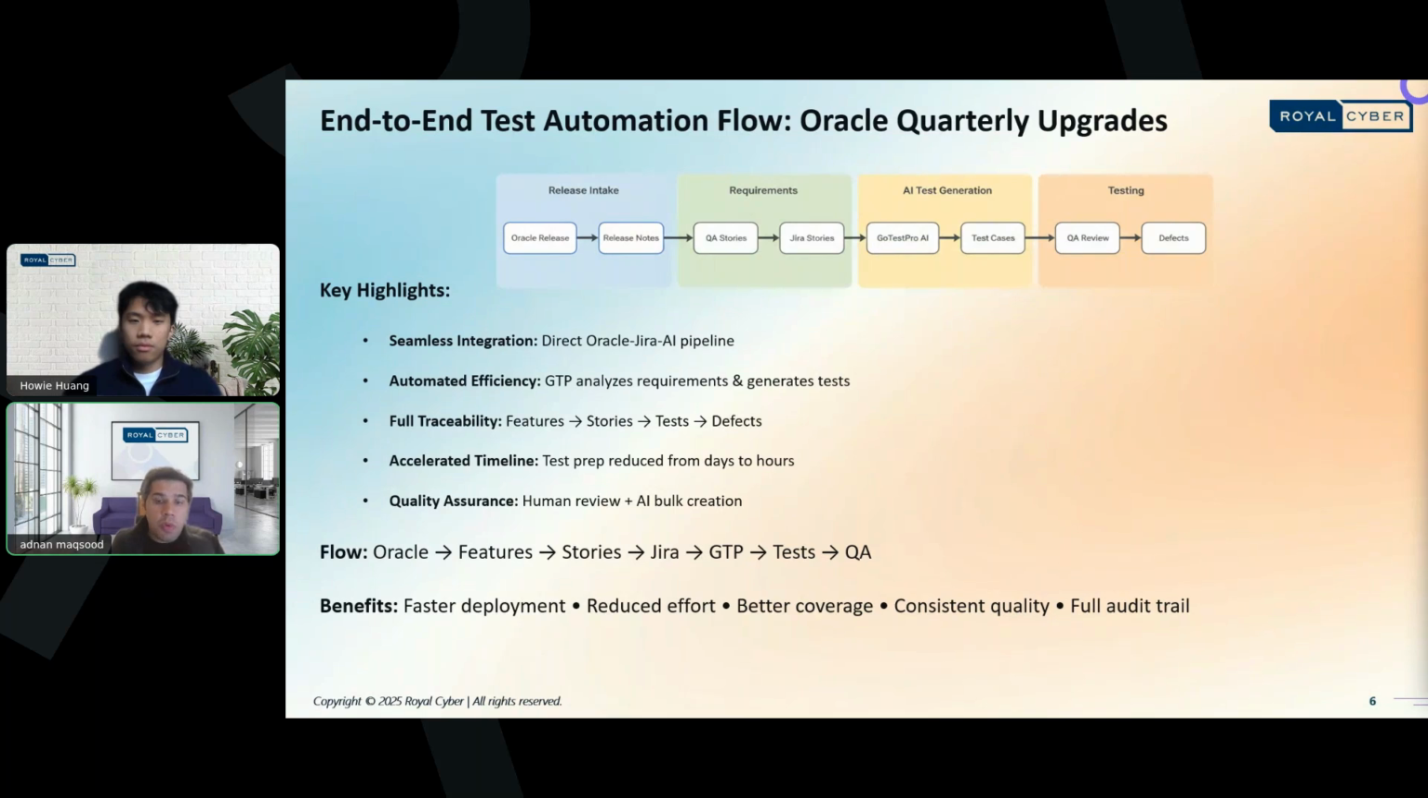With GoTest Pro, the flow is very different. We start from the Oracle features and release notes, convert them into user stories or PBIs, product backlog items, in Jira or similar tools, and then feed those stories directly into GoTest Pro. Our AI within the tool analyzes the requirements, understands the business intent, and automatically generates test scripts. These test cases are then reviewed by the QA, so you always have human control, and executed against the Oracle environment. You select the respective test cases you want to be part of your test repository and maintain proper traceability metrics around your requirements.